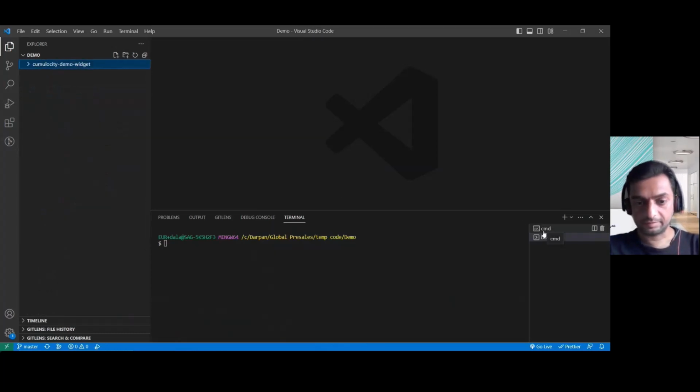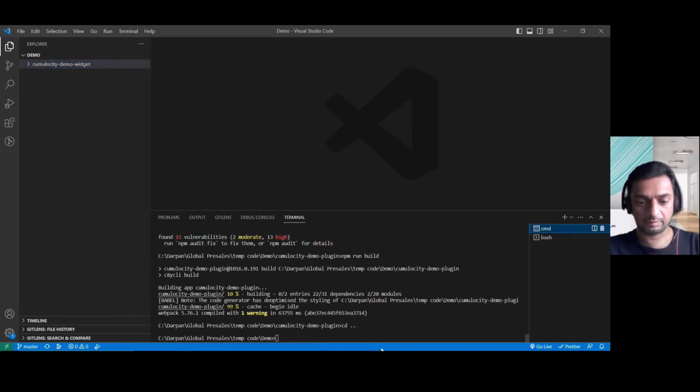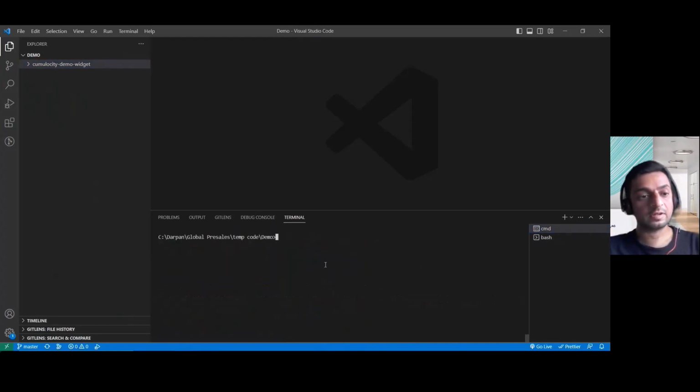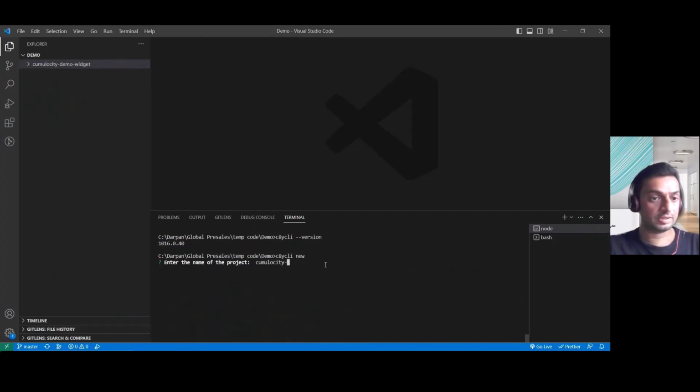Now, as a next step, let me go to the command prompt. First, we need to check our C8Y CLI version. I will type the command to check the version, and my version is 1016. It is recommended that for plugins you use Cumulocity version 1015 or later. Now we are going to create a new project. When you type C8Y CLI new, it will ask you various options, first your project name. Let me give it as Cumulocity demo plugin.